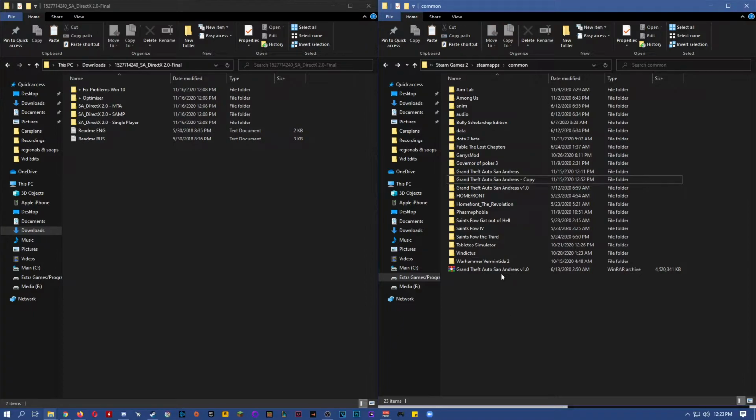And after that, you want to make a copy of your game. Make sure it's downgraded to version 1.0. If you don't know how to downgrade it, or if you haven't downgraded it yet, I'll have a link in the description below for my tutorial on how to downgrade your game, because you need it at version 1.0 to mod it. So here's my copy. If you want to make a copy of your version 1.0 folder, just right click copy and then right click paste. And I already have mine right here.